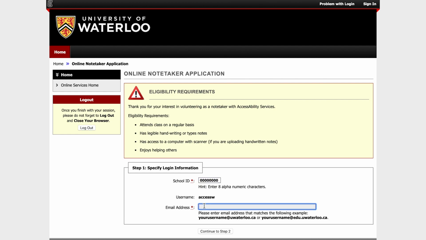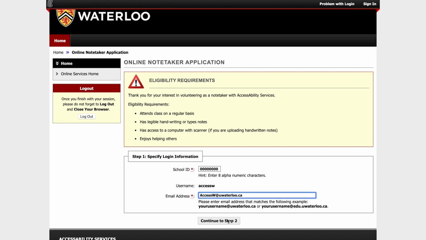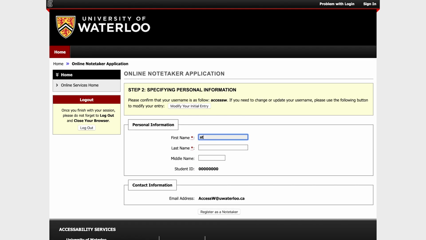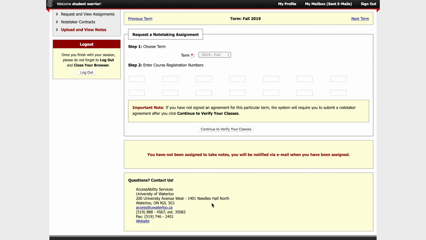Read the eligibility requirements and enter your Waterloo student ID number and your email address. Then select Continue to Step 2. Enter your first and last name, then select Register as a Volunteer to complete the application.